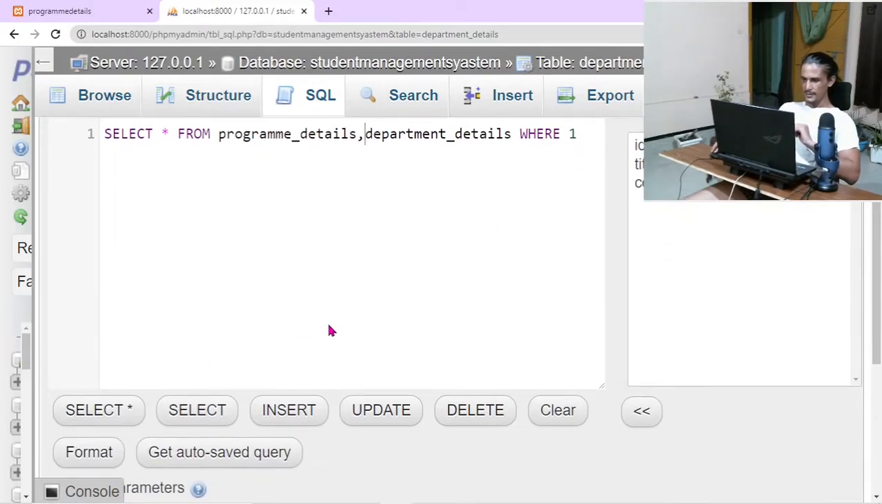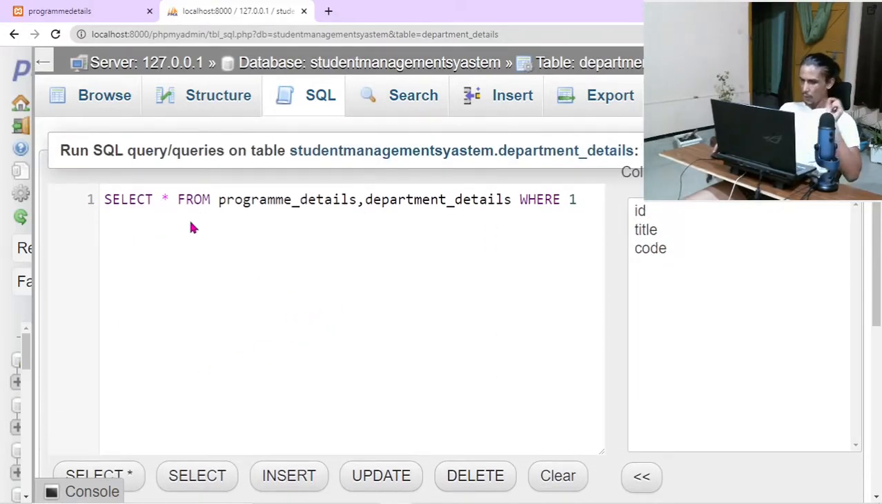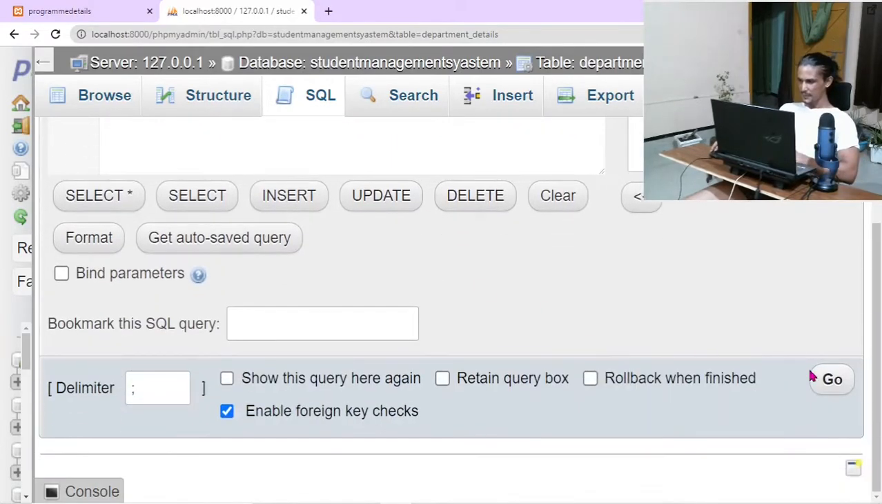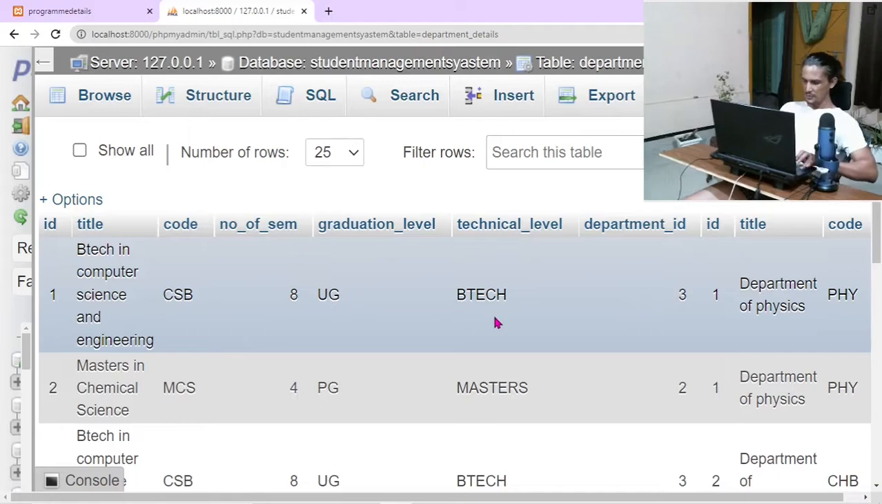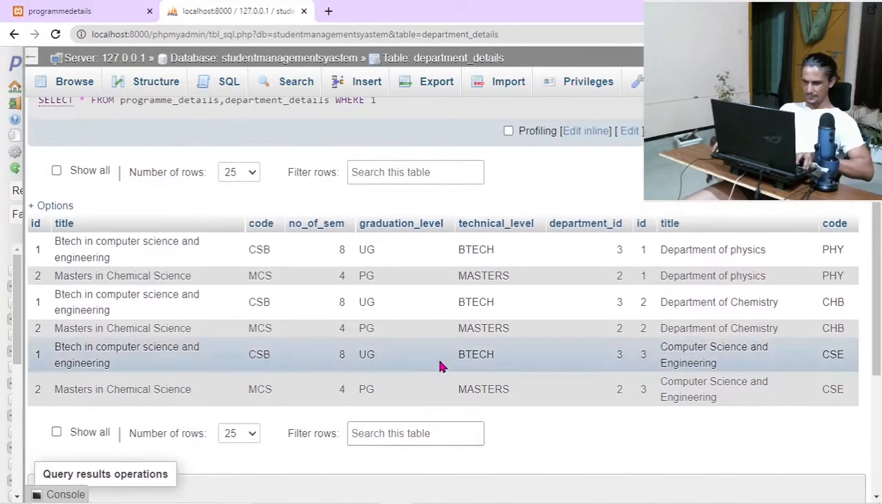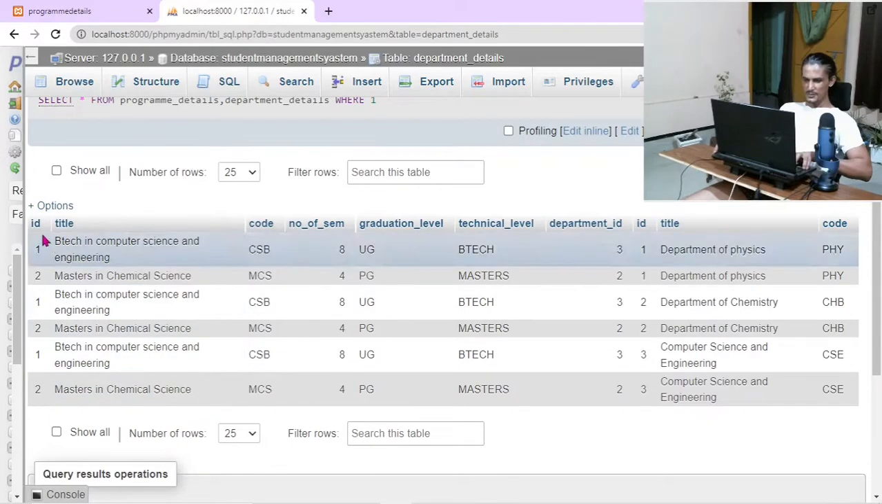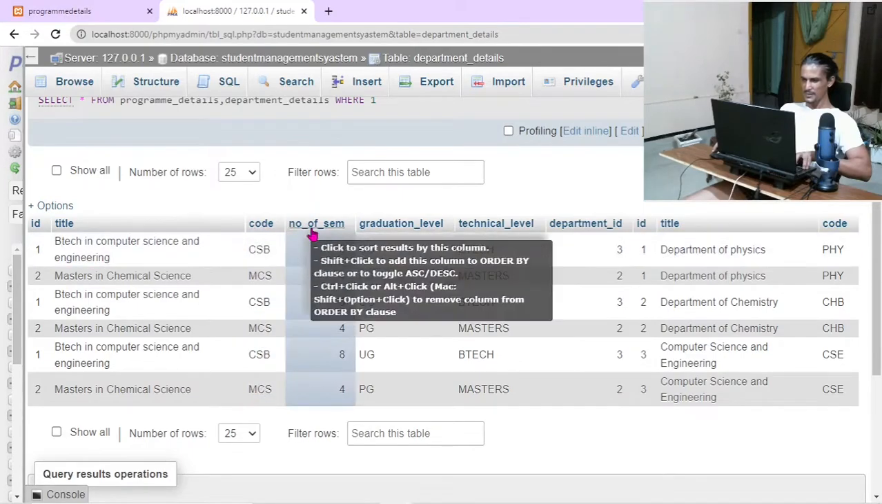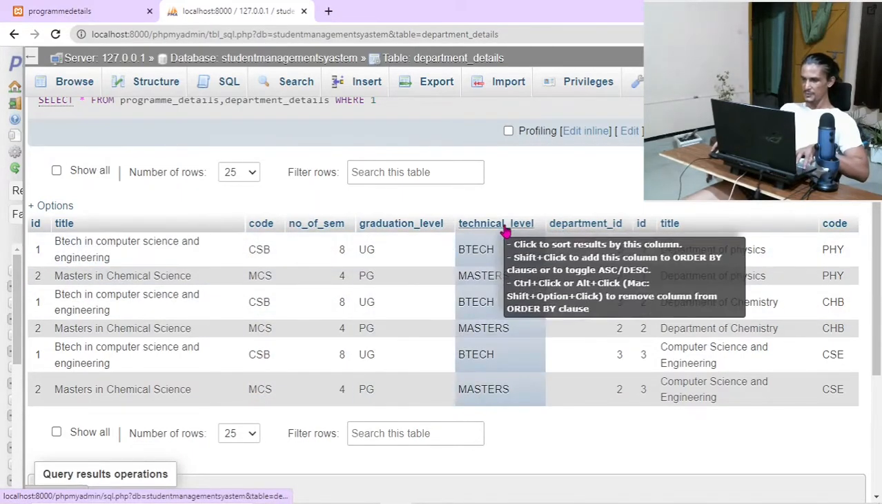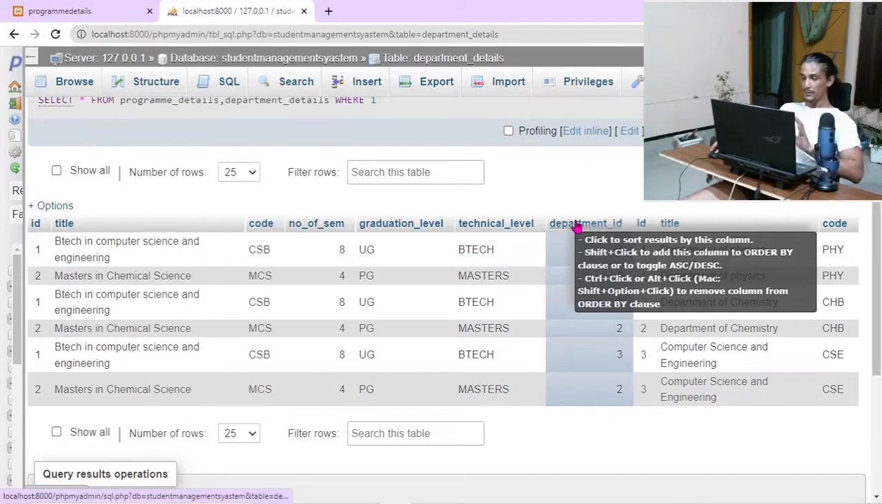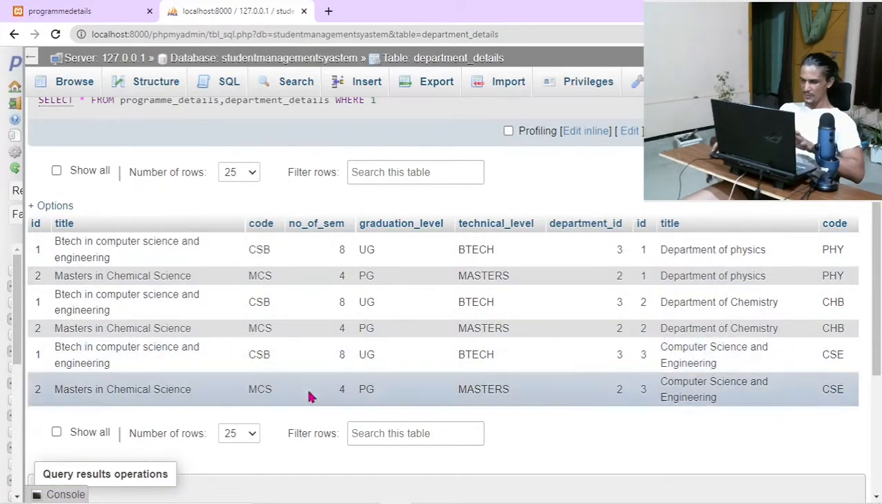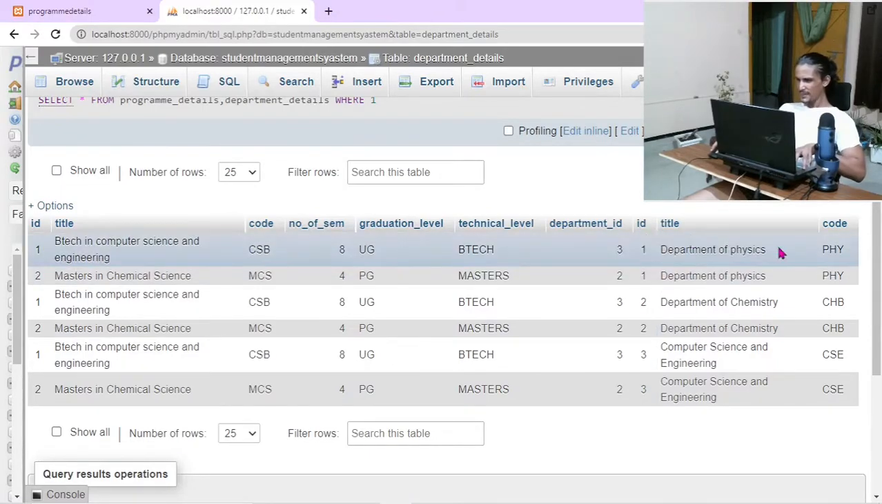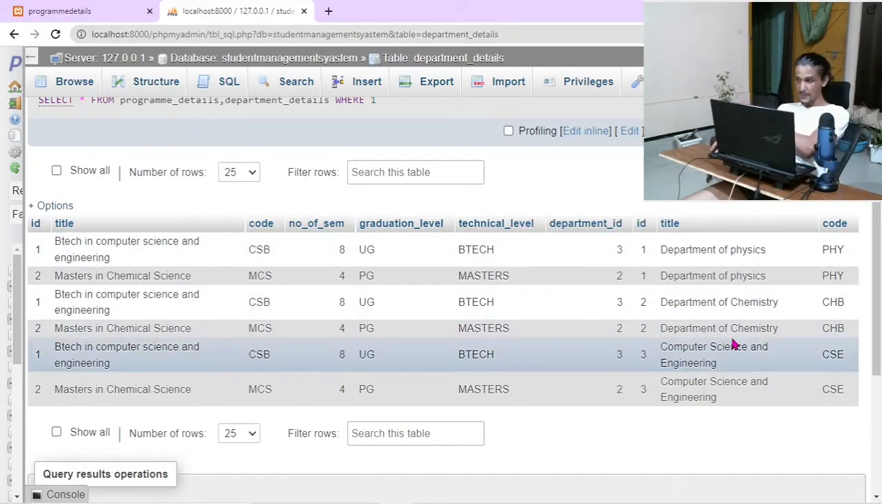Suppose this is my command, because I want to see all the columns from both these tables and all the rows. Now, how will it be displayed? Let's see. As soon as I click on this go button, let me zoom out a bit. You can see all the columns are displayed. This is the ID of the program details table, title of the program details table, code of the program details table, number of semesters of the program details table, graduation level, technical level, and department ID of the program details table. These columns are from the program details table. And the rest of the columns like ID, title, and code are from the department details table.